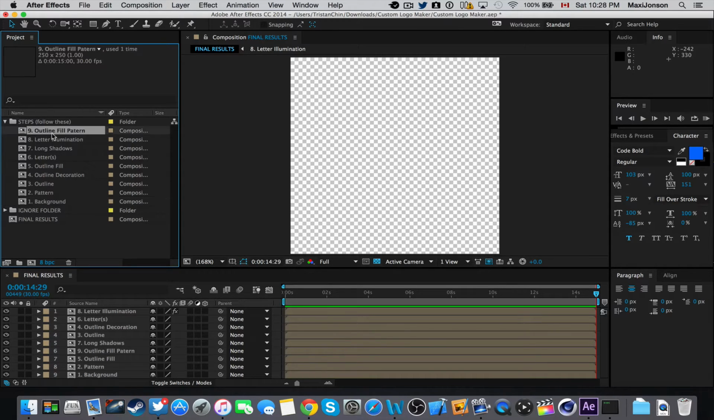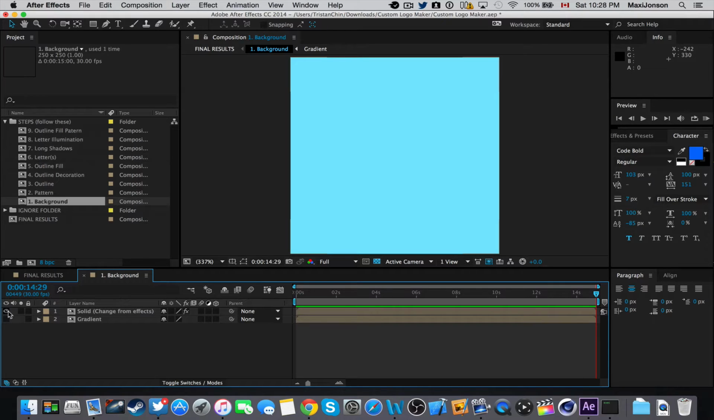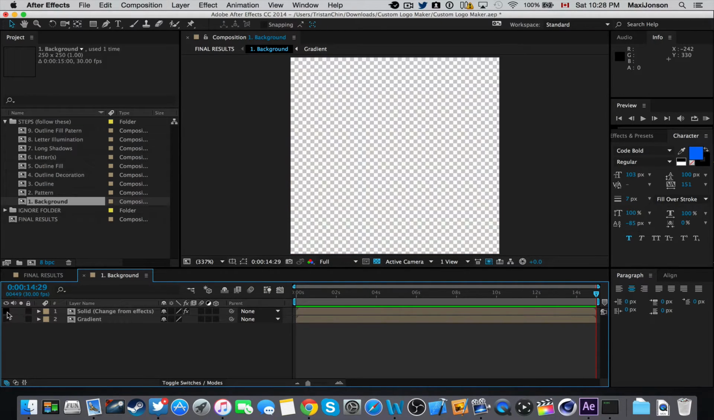So don't obviously start by this one, go right to this one. So background. So let's start. The background, you've got two options. You can either have a solid background like this, or you can have a gradient background that would look like this. In the case that you want a solid background, you check this.